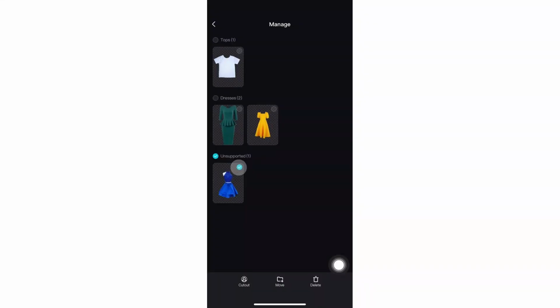If your photo does not have a plain background, or maybe it is longer than 500 pixels, CapCut will flag it as unsupported, stating the reason. You can delete unsupported images by clicking on the edit button on the lower right corner. Then select the image and click delete icon. Click the back button to go to the previous page.